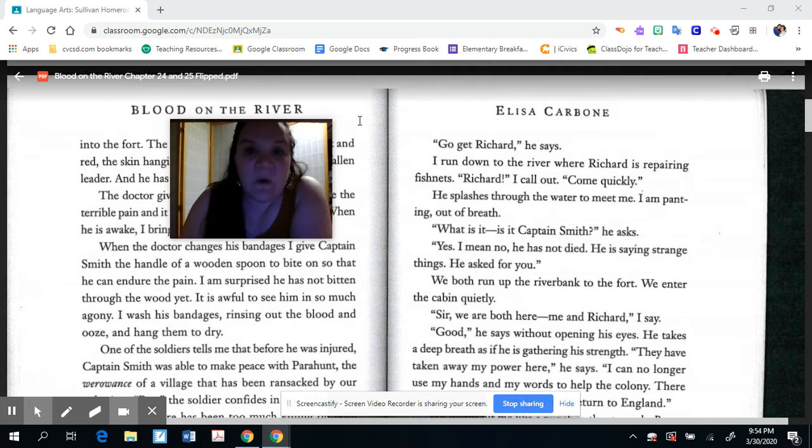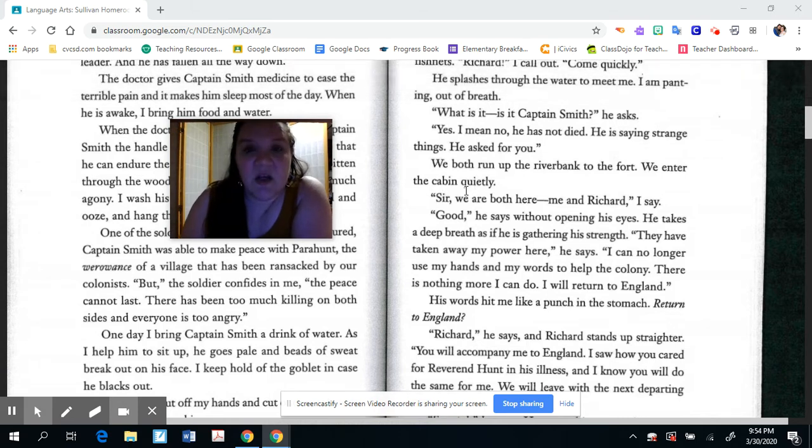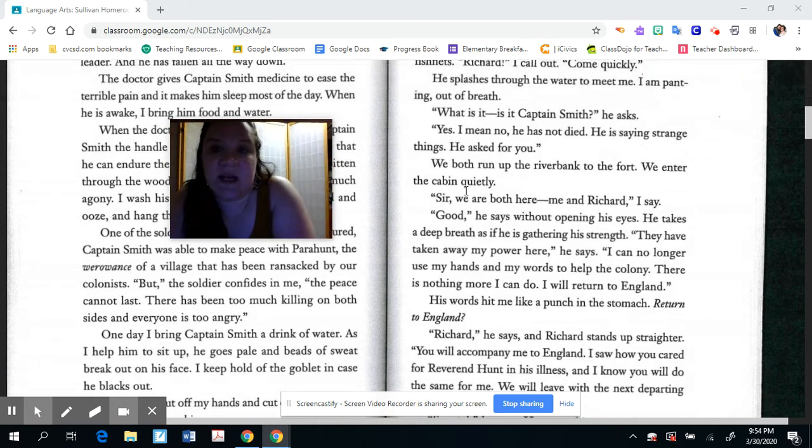We enter the cabin quietly. "Sir, we're both here, me and Richard," I say. "Good," he says, without opening his eyes. He takes a deep breath as if he's gathering his strength. "They have taken away my power here," he says. "I can no longer use my hands and my words to help the colony. There is nothing more I can do. I will return to England."